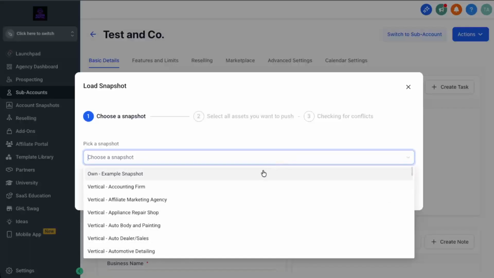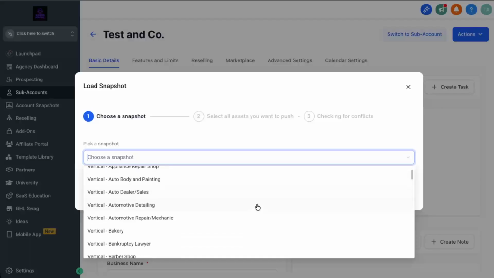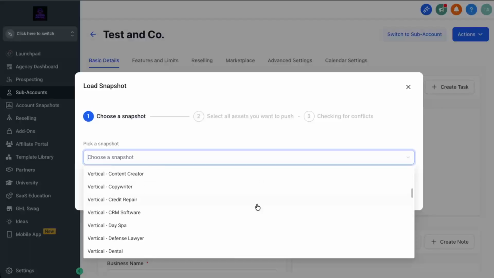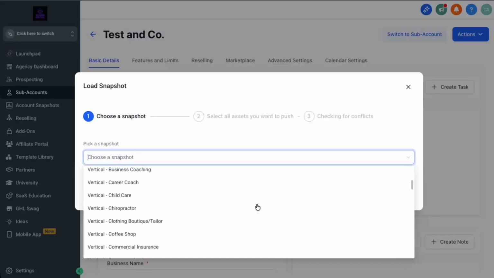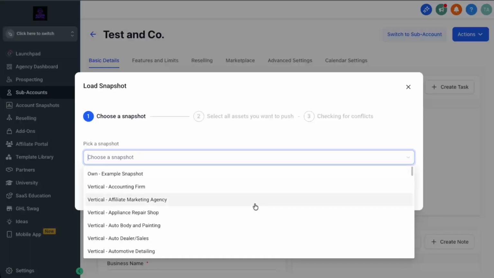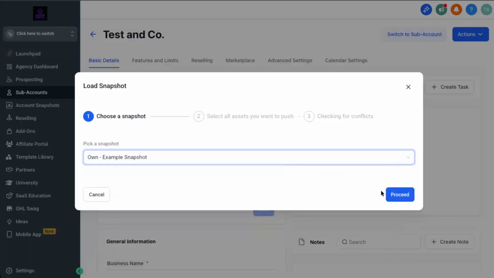You'll now see an area where you can choose which snapshot you want to use. Click on the Choose a Snapshot drop-down. This will display a list of all the snapshots that are currently available in your agency. Browse through the list and select the snapshot you want to load into the sub-account. After selecting the snapshot, click on Proceed.